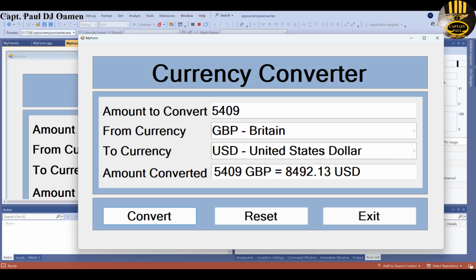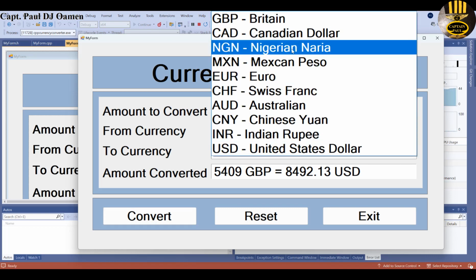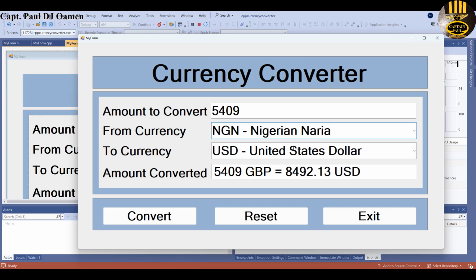Okay, you can also convert it back into whatever other country you want. So let's say it's Nigerian 7,000 plus to US dollar. That's what you get. So about $6 plus.